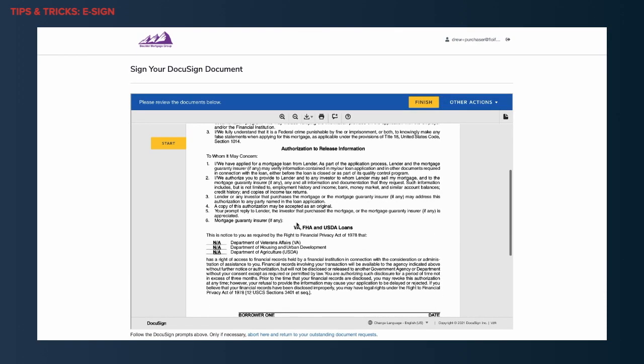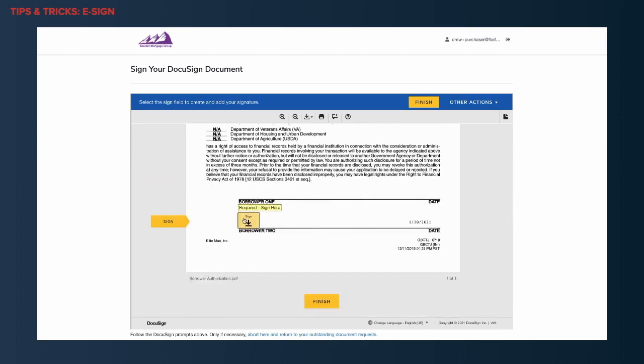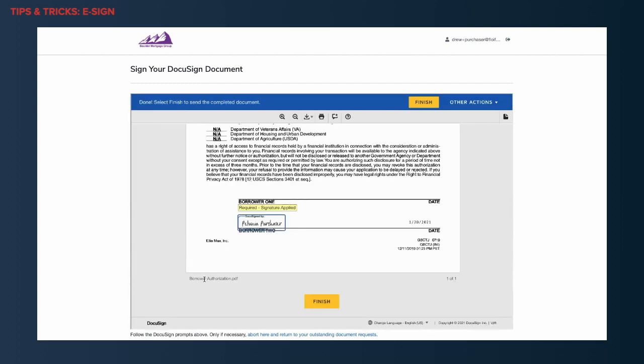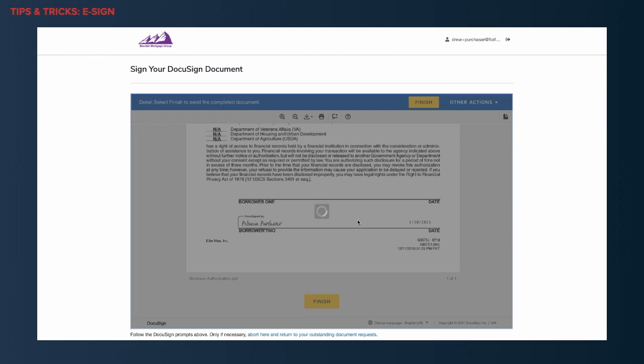All right, and then just like you saw earlier with the third party, they can go ahead and click start, and then they can sign. The date is automatically plugged in. Let me put my signature here. I'm going to adopt and sign, and then the date is already plugged in with DocuSign, and then I can finish.